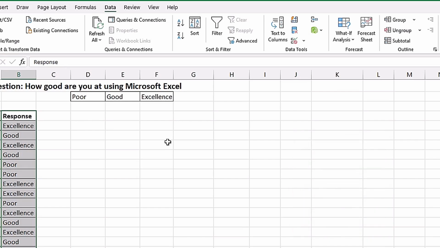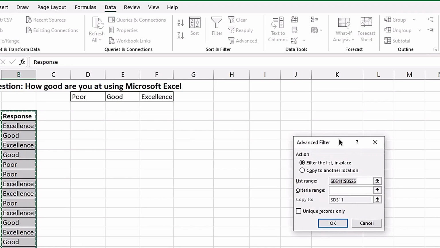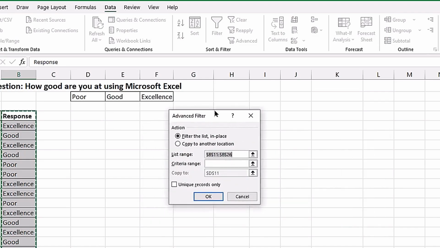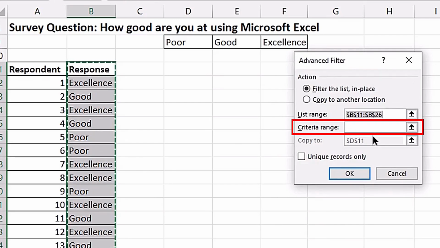I'm going to close it. The keyboard shortcut to go to advanced filter is Alt-AQ, and it will open for you the same dialog box. Let me first scroll it here. Now it has got the list range correctly. This is the correct range because we highlighted the range we want. For the criteria, we don't want any criteria. We simply want advanced filter to give us a unique list.